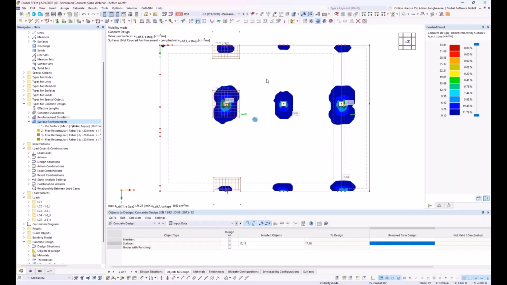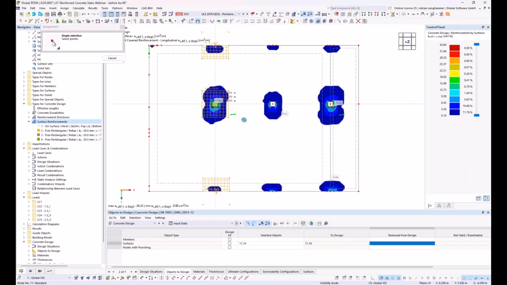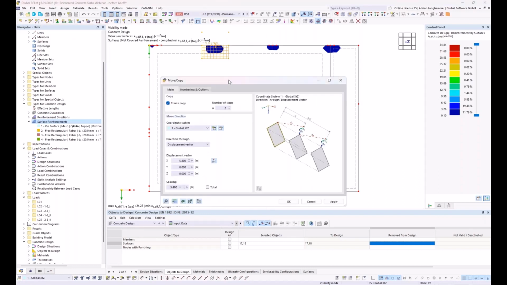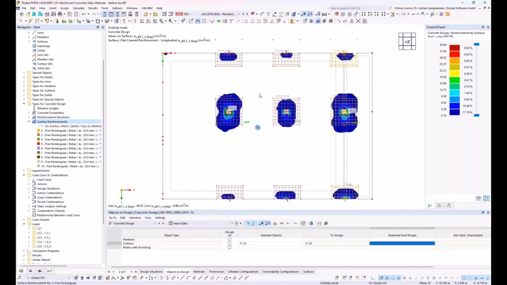There's also an alternative way. The surface reinforcement is like every other object in RFEM here. It behaves like a surface, or like a free load. I can select the surface reinforcement and use the copy function and say, for example, create 2 copies, and then I could pick here my vector from start to end point and say OK, and then the program copies the reinforcement 2 times.